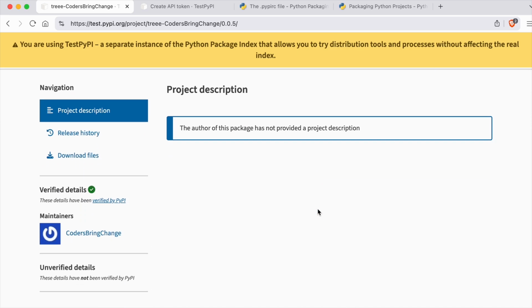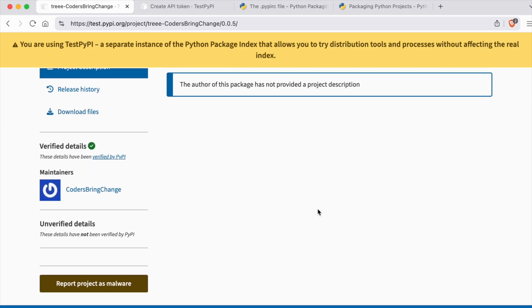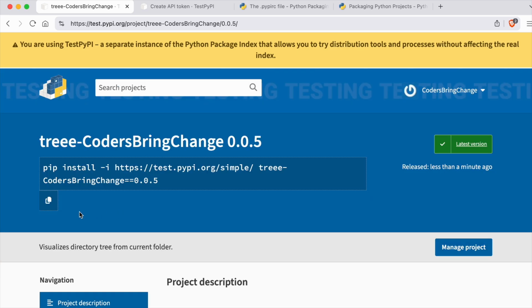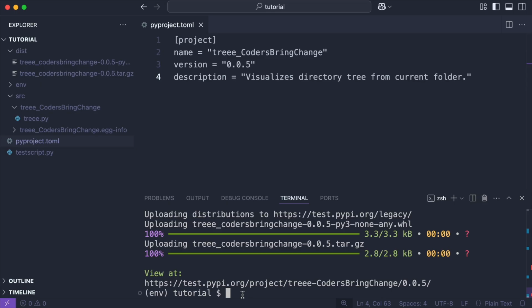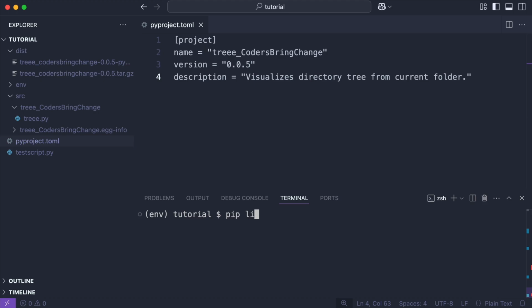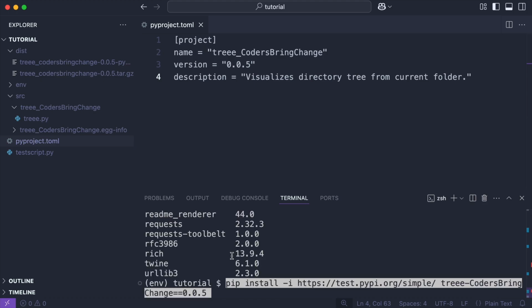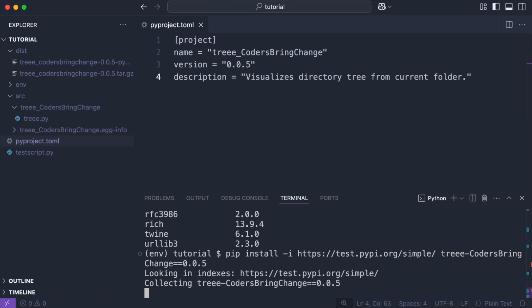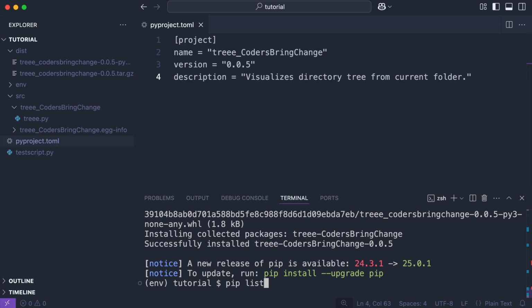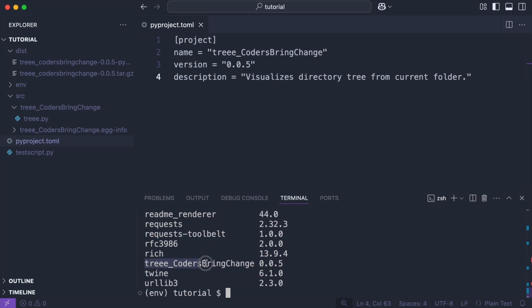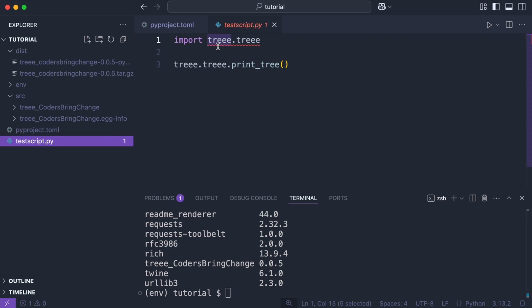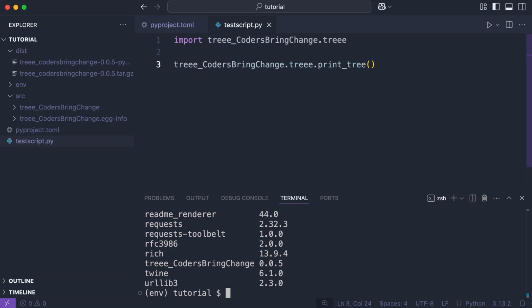Now the project still needs some metadata, but first let me check if it works. I copy the command. I pip list to make sure there is no installed package. And pip install. I pip list again. And yep, that worked. I open the test script and add the username to the package name here as well and execute the script.